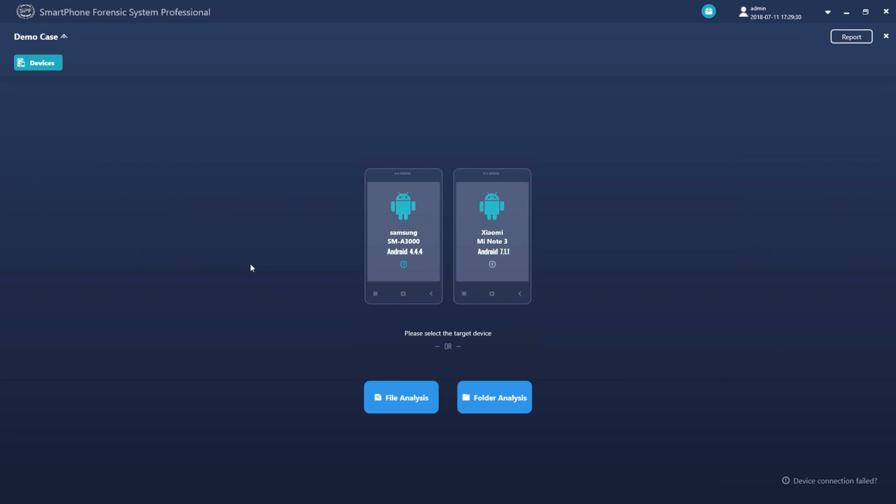Now I have connected two different smartphones for demonstration. The first one is Samsung A3, which is a pretty old smartphone model, and it is easy to acquire root access. So let's see the difference. And another is Xiaomi Mi Note 3, which is a pretty late model of Xiaomi. And we also have options to load files or folders for analysis. So you can choose your target device or your target files for analysis.